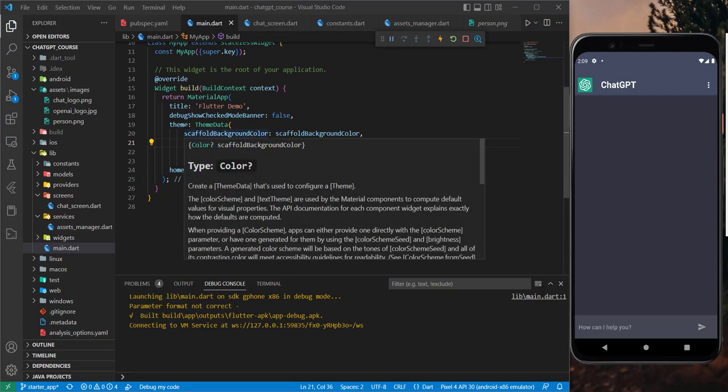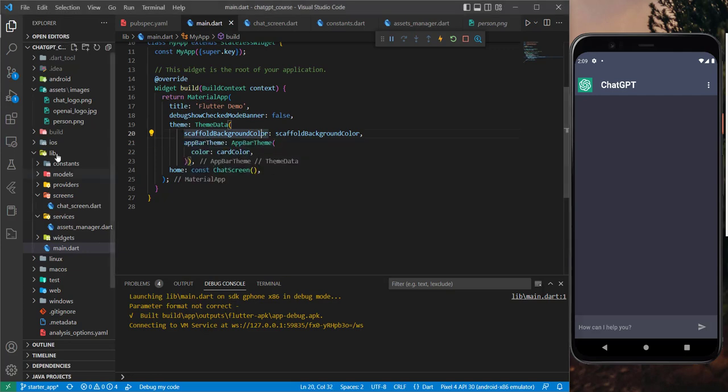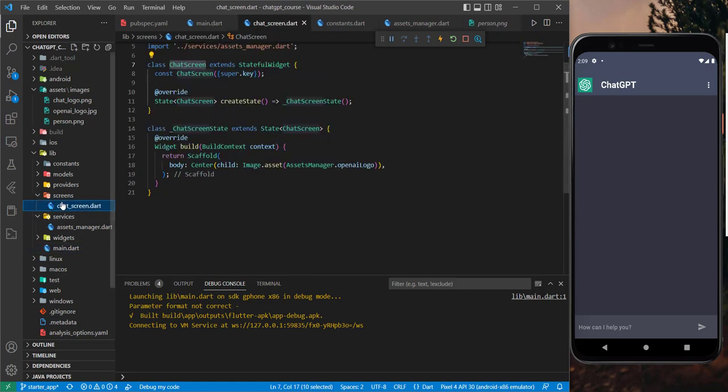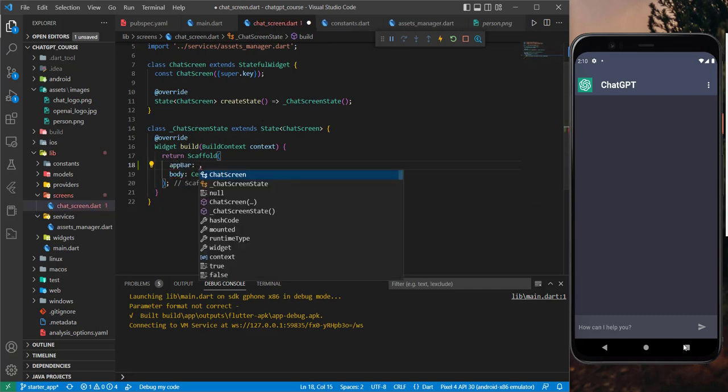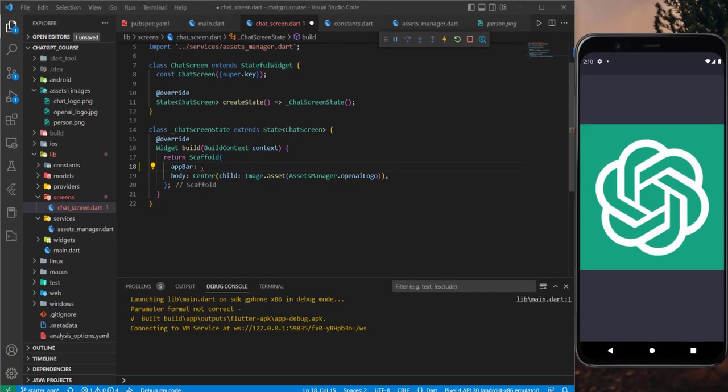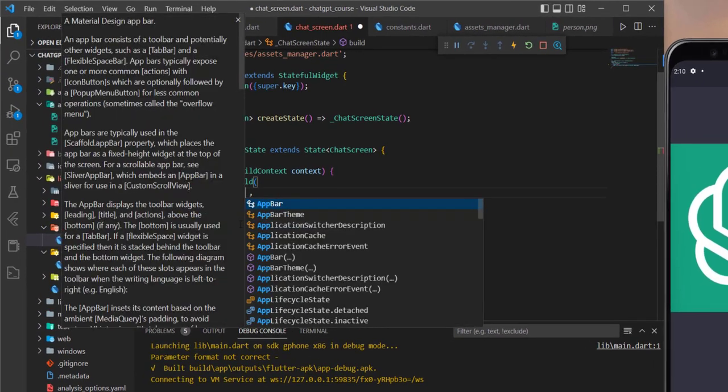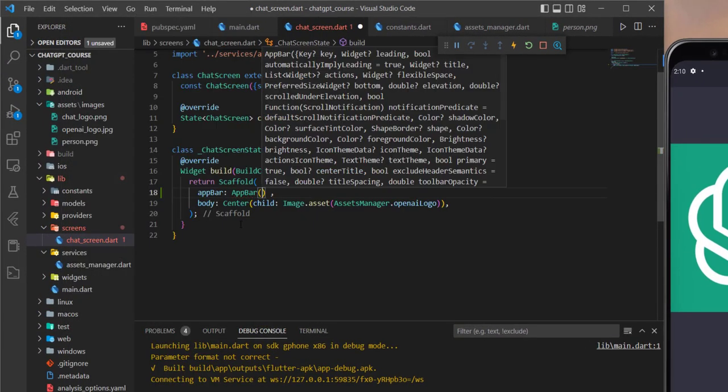So in the last tutorial, we set up the theme of our application and the structure. Now in this tutorial, let's start building this screen. In order to do that, let's go to the chat screen file, and then let's add the app bar for our scaffold. So I'll get back here, and then let's initialize in here an app bar, and then we need to give it the title and the image.